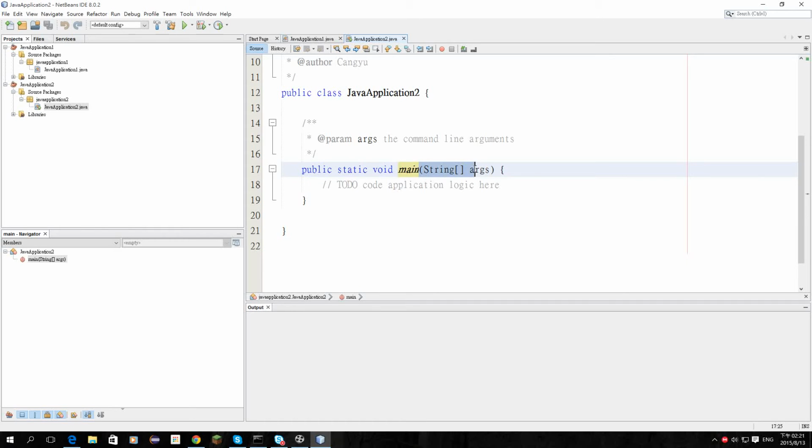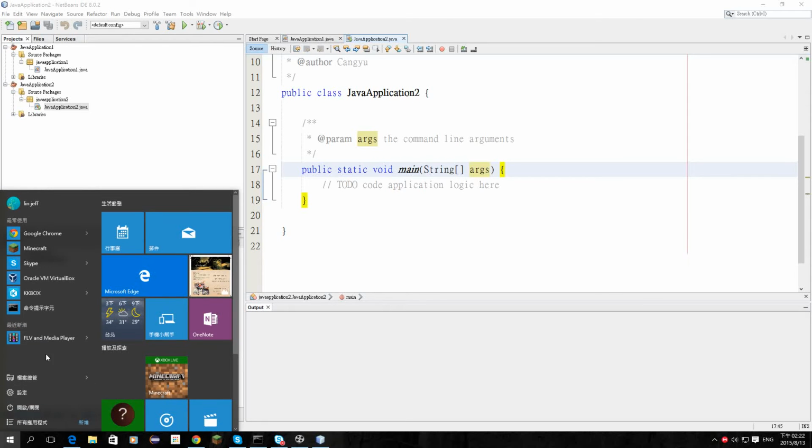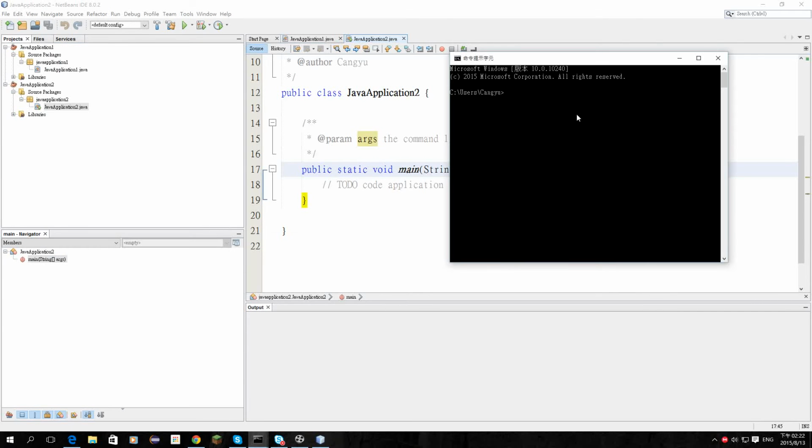And String args. This is because when someone executes your file, it will need some arguments like a description, etc., like java -jar your file dot jar, and you can take the arguments here like this: args 1, args 2, etc.